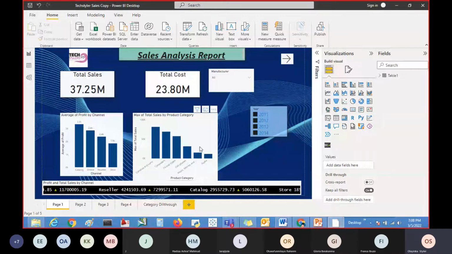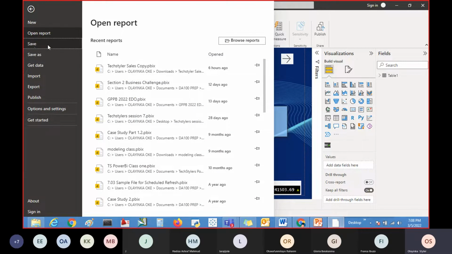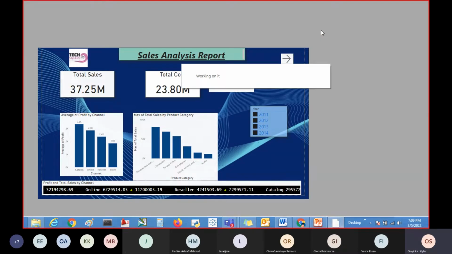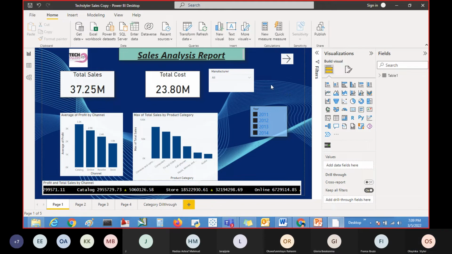Now, how do you do that? You saved your report, you've done everything you want to do. Let me check that I've saved this report. Save. I've not saved it though. You saved your reports, you come here to publish. Workspaces. That's saved now. You come here to publish.